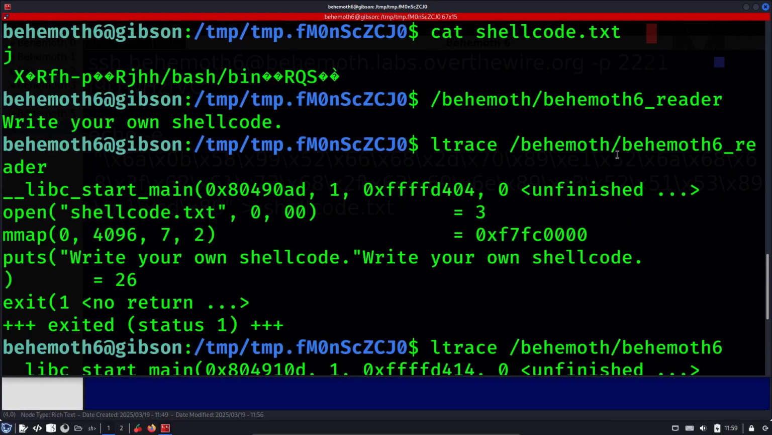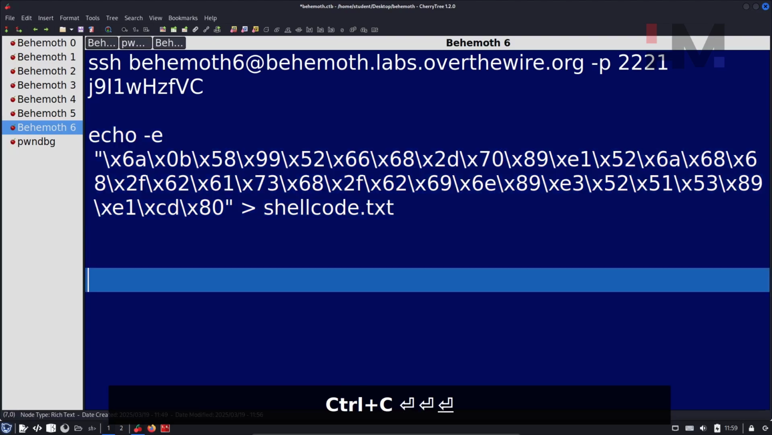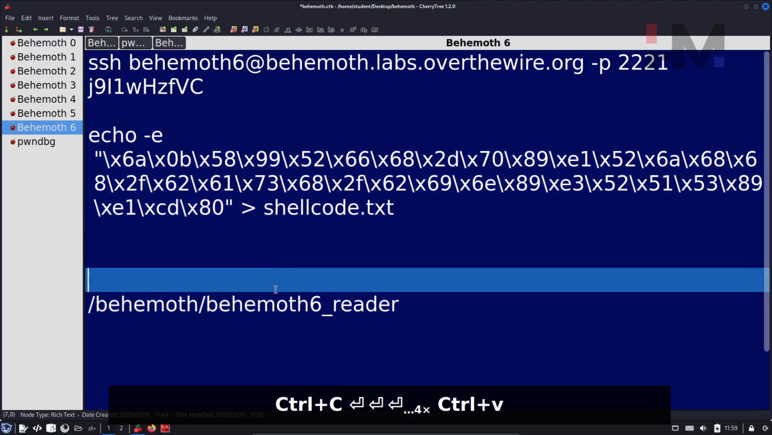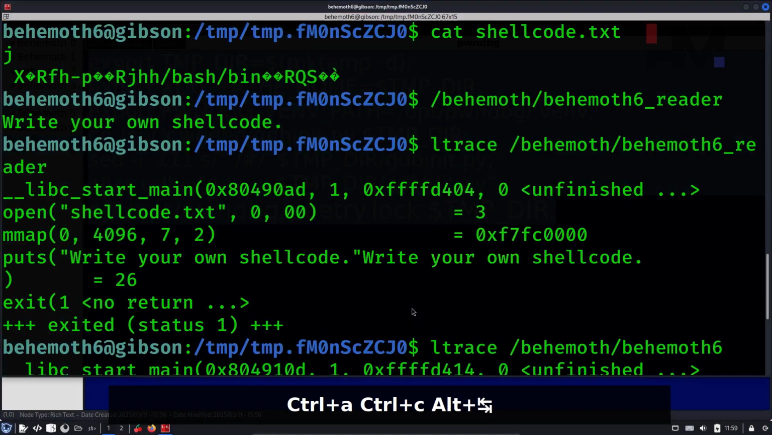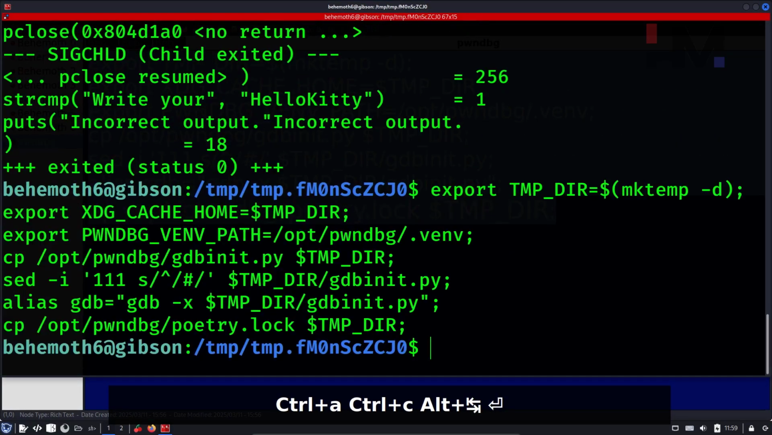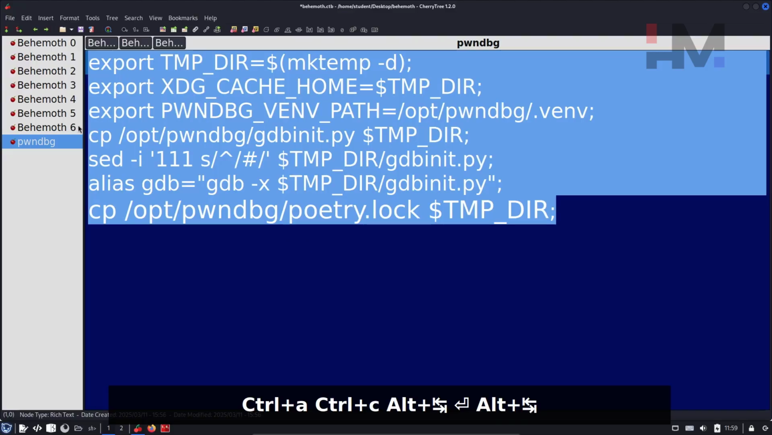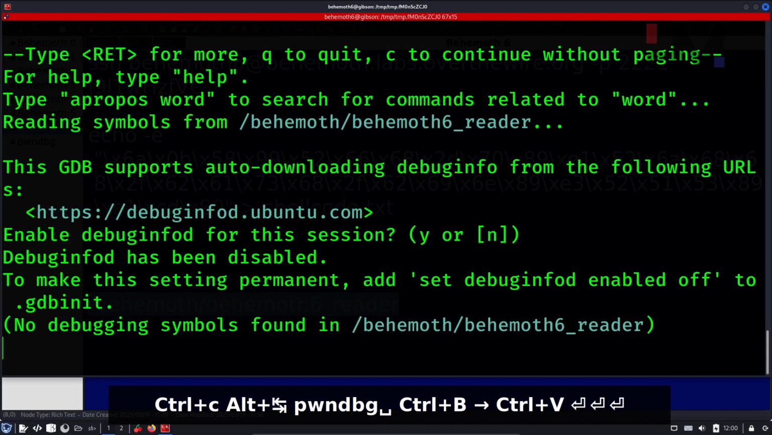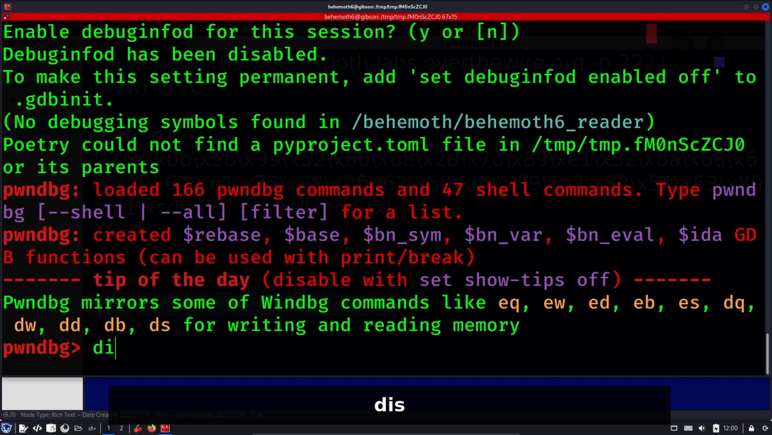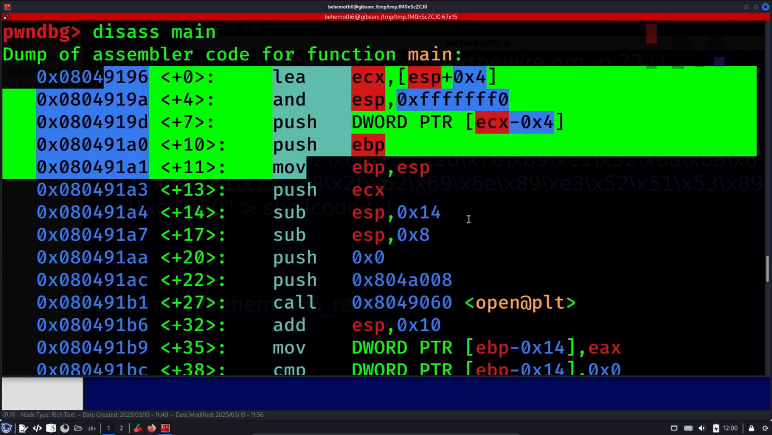So the main program is this one. Let's use pwndbg debugger to analyze this file. So let's go here, Control C, paste, hit enter. Now I can use pwndbg. Let's go here, copy this and say pwndbg and this file. Just continue. So let's try to disassemble main. Alright, so this is the main function.